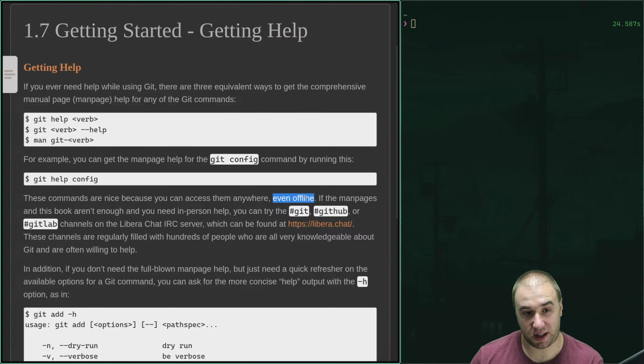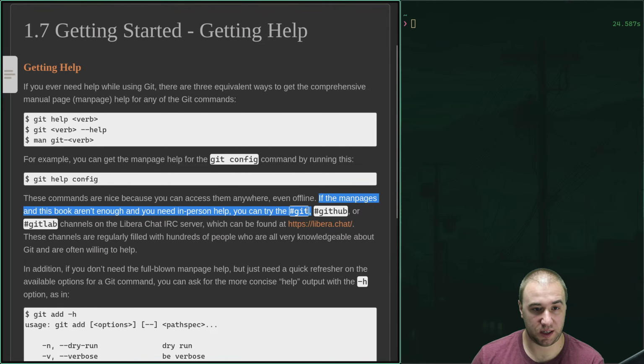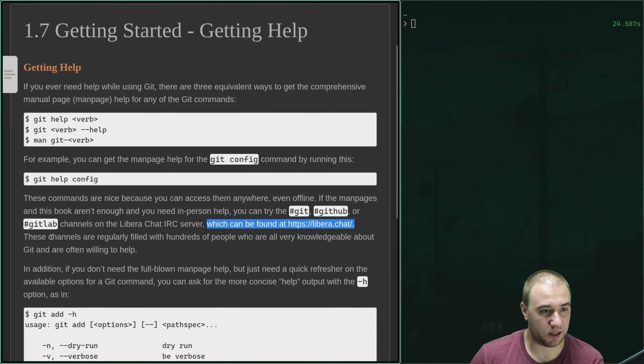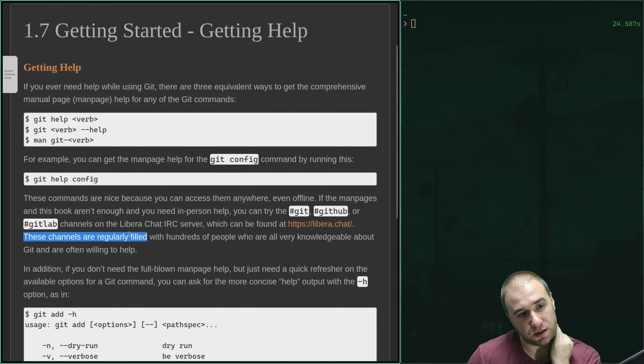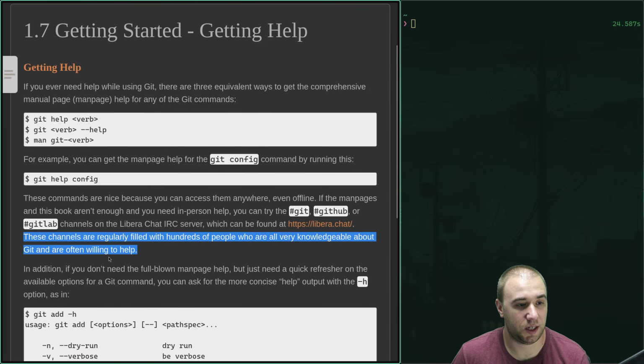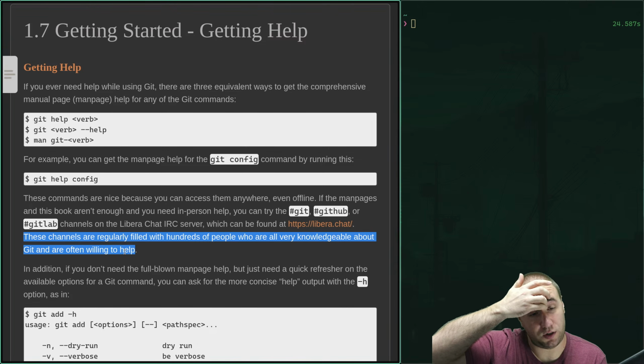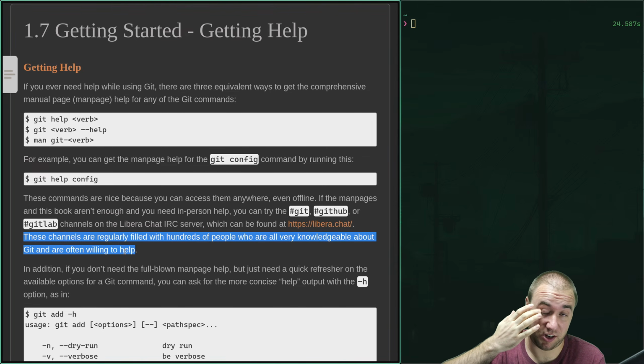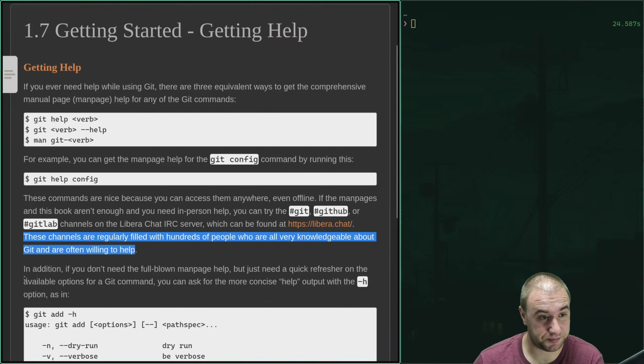Even offline. If the man pages and this book aren't enough and you need in-person help, you can try the Git, GitHub, or GitLab channels on the Libera.Chat IRC server. Holy moly. Which can be found at libera.chat, whatever that is. Never heard of it. These channels are regularly filled with hundreds of people who are all very knowledgeable about Git and are often willing to help. Or nowadays, just ask your favorite chat. They will probably know the answer very well.